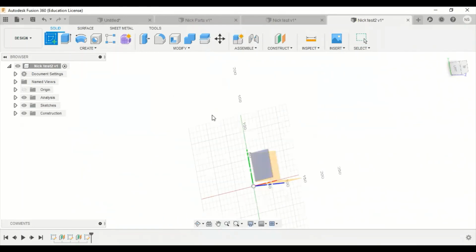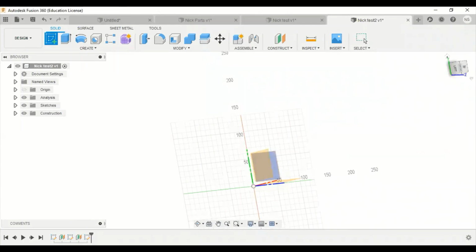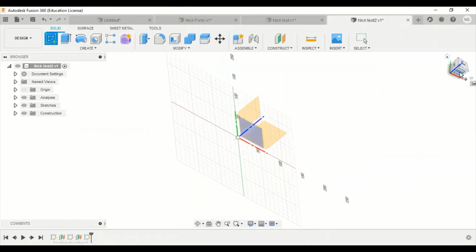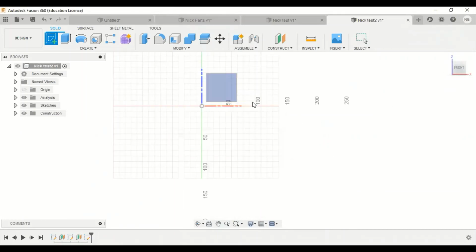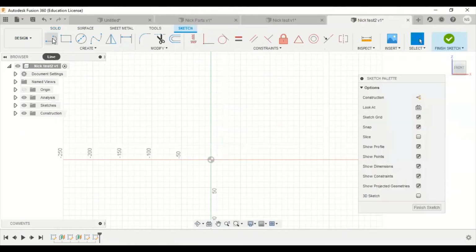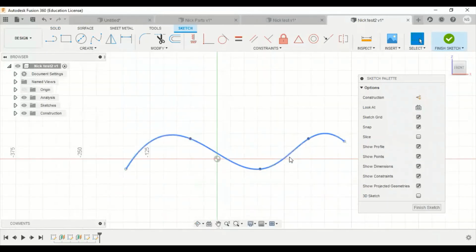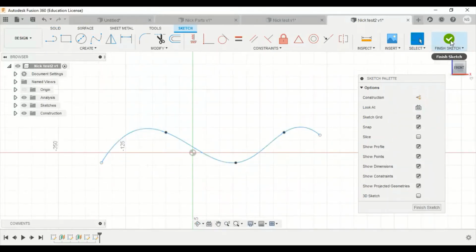I'm going to create another sketch now. Let's just move this view cube, hit front, and create a sketch on the front. I'm going to make a spline. Double click at the end, hit escape. Now I like this function. I finish the sketch up here.